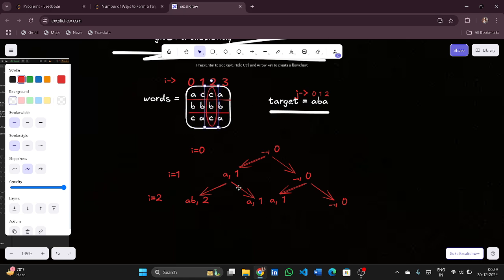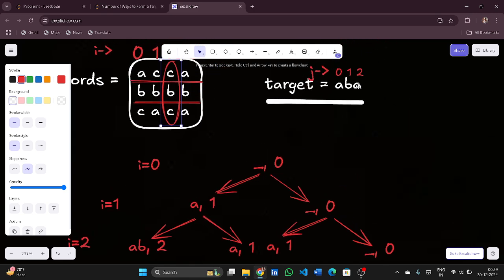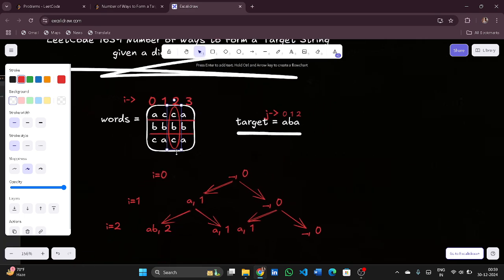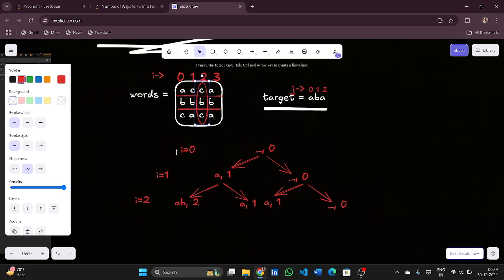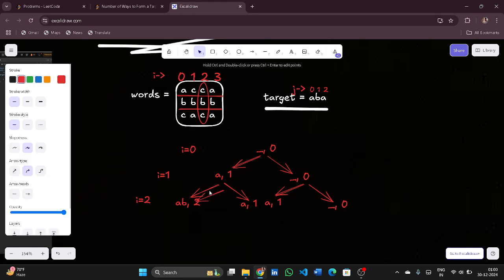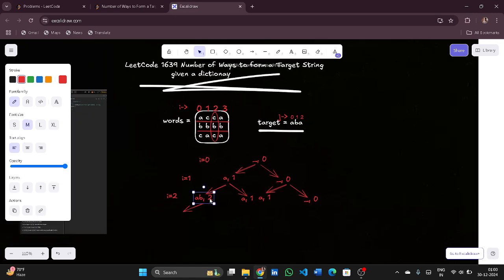So you need A for this node. Do we have any A in the current column? No, we don't have. So we will not take anything from the column of word. You don't take anything. Now it will be same as it is.